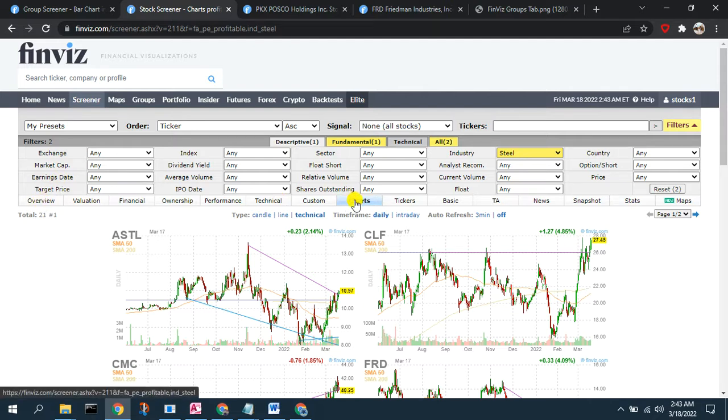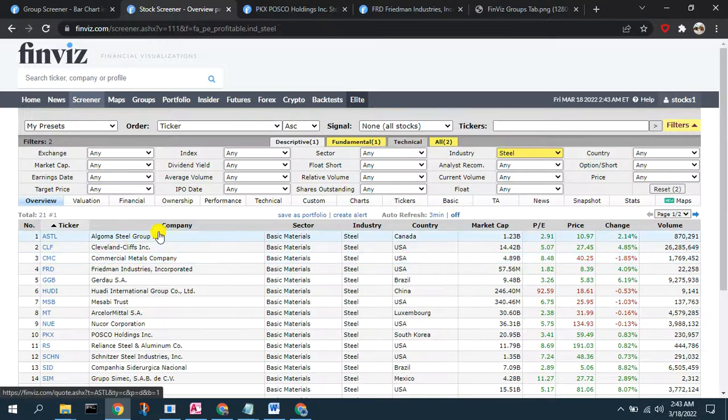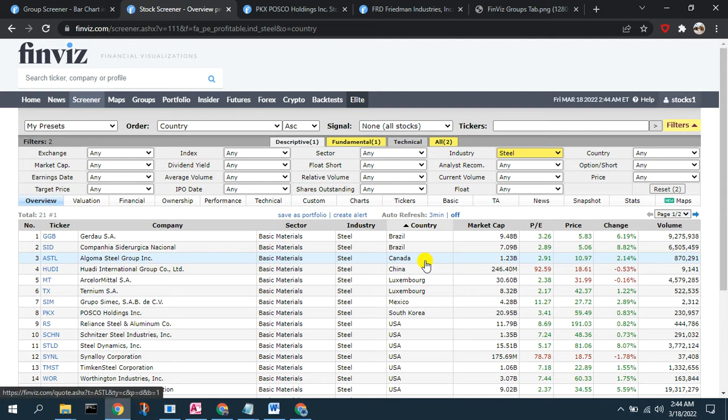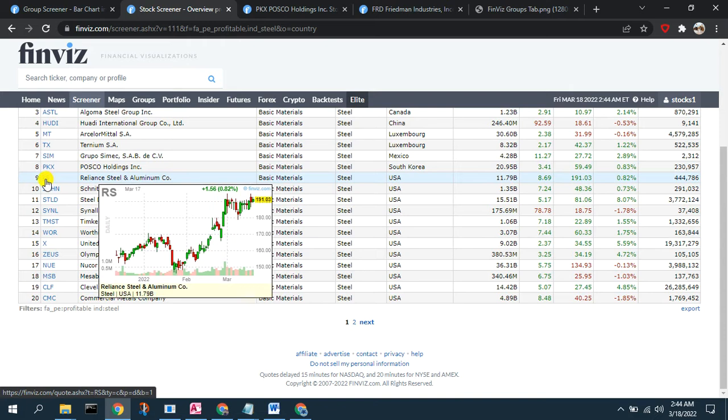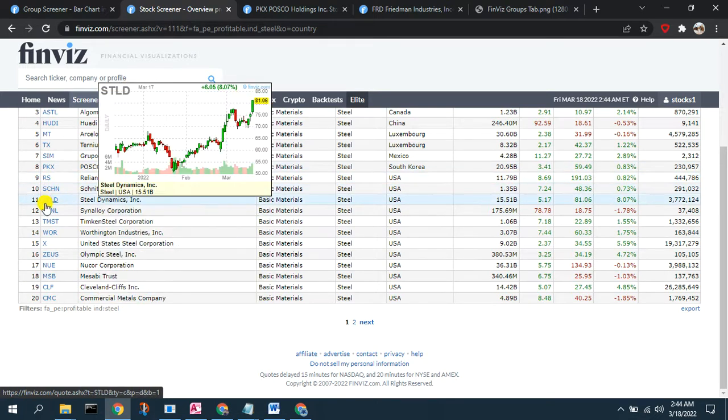Instead of seeing charts, right now I'm seeing charts, I want to see the overview in a table form. So then I can see the countries, and I can sort these by country. So here we see I've got some Brazilian. Okay, I want to see US, and then I can again hover over each of these and see a detail of the charts.